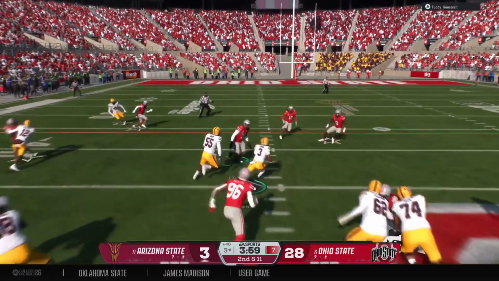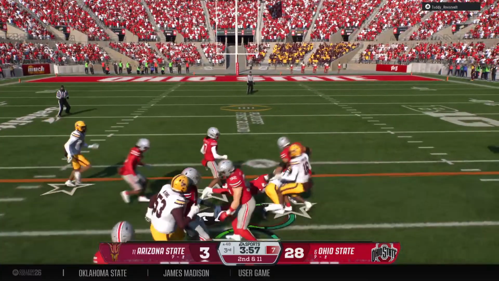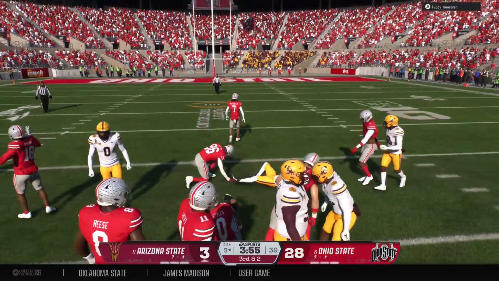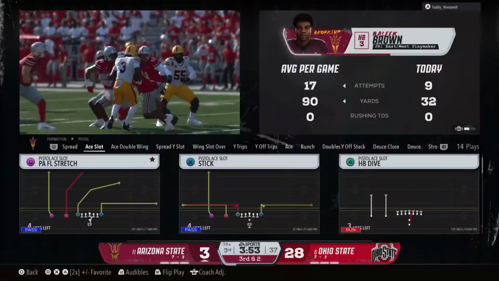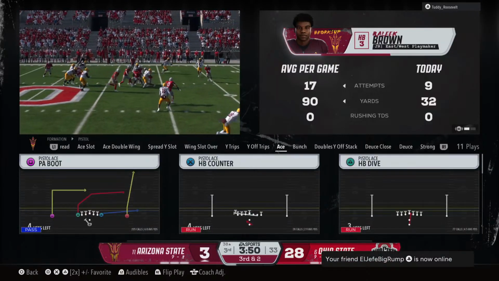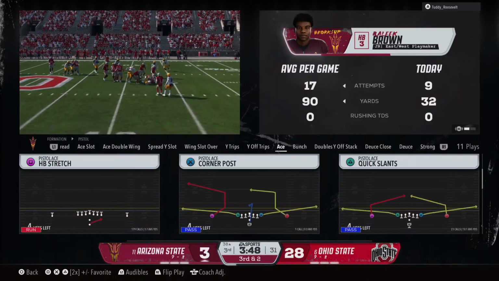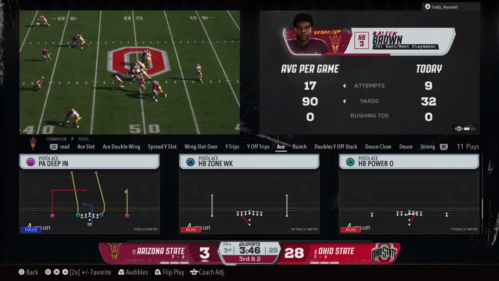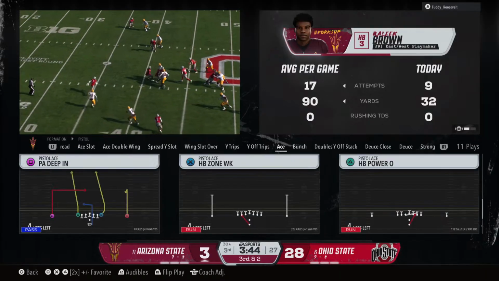They call the draw play here. Running with purpose. They've got him, but not before a solid gain on the ground there. The draw is a good way to keep the defensive line in check and use their aggressiveness against them. It can be real effective, even in passing situations, if you mix it in correctly.